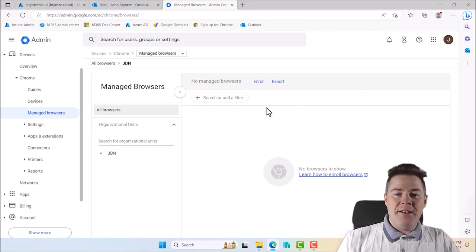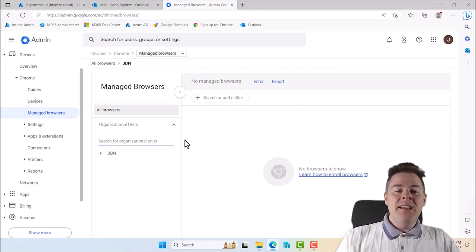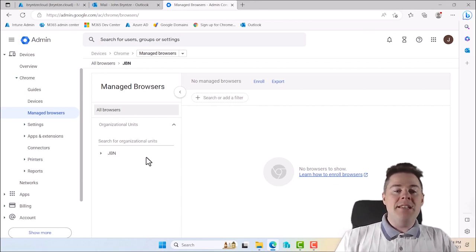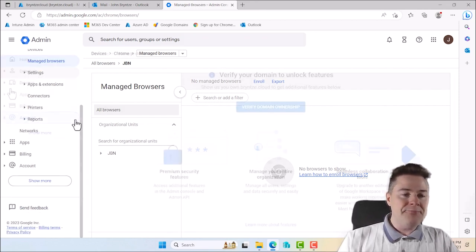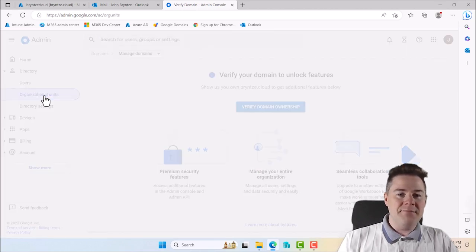Here we have all the browsers if we enroll, and we're gonna enroll. Before we enroll, let's create some organization units, because if not, we're gonna enroll all here. And why would you want to have multiple organization units? It's like in Active Directory. If you want to have different settings for the browsers, for example, different start page, different security settings, you will want to have them in different organization units. So let's go and create that first. So it's under directory, of course, organization units.